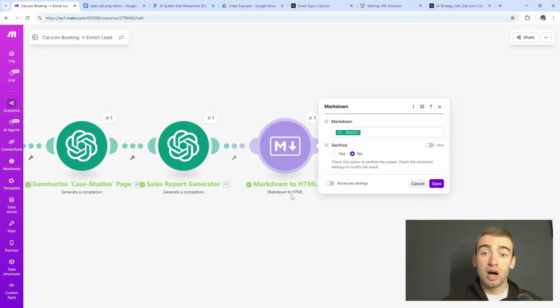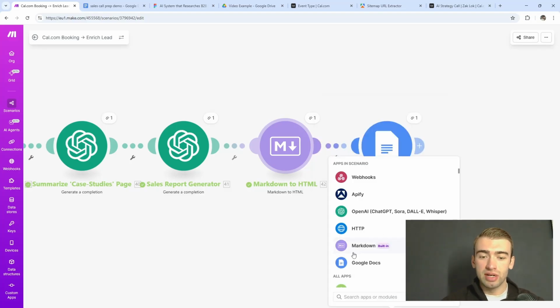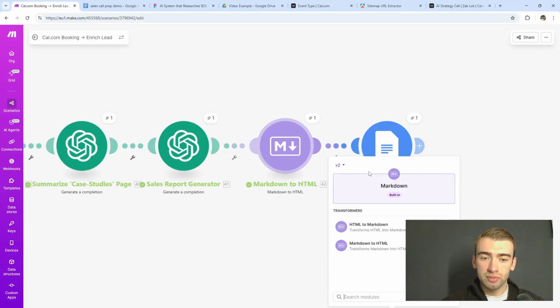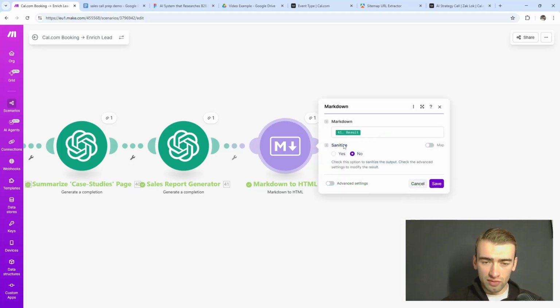So what I've done here, I've just used a markdown to HTML module. And in order to find this, you just come into here, you search, you just type in markdown, and you can just use this module here and just click markdown to HTML. And what I've done is I've just plugged in the result of this AI module, and that's basically going to turn it into a HTML so Google Docs can actually recognize it.